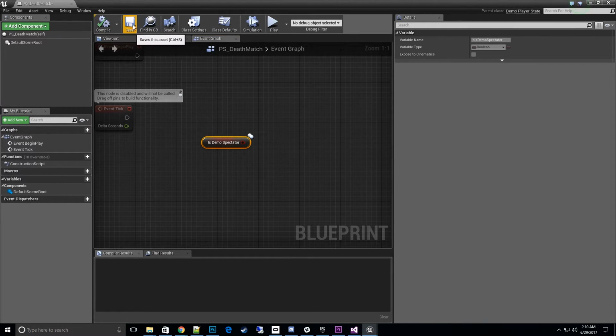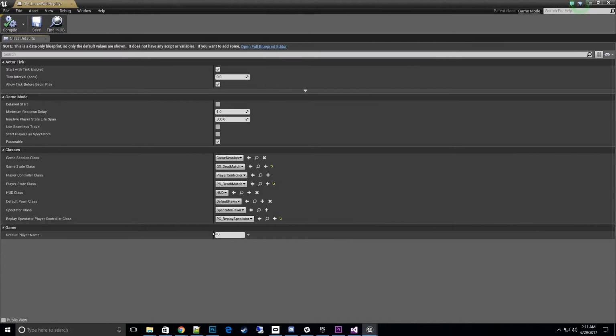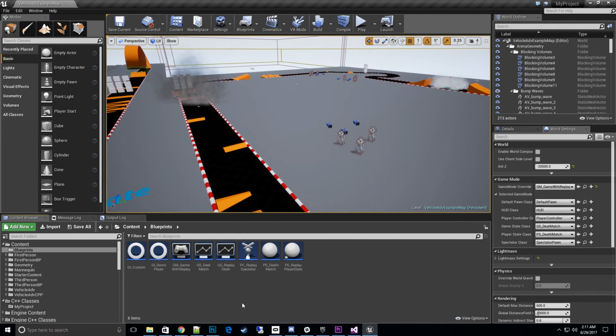So go ahead and save this up, and then we will want to change the player state for deathmatch to the one I just created. There we go. We could also do that in the game mode too, change the player state here. Yes, it carried over. Oh, that's interesting. So it's good to know that it does carry over from the details panel to here. So now that's all been saved. And again, that is optional.